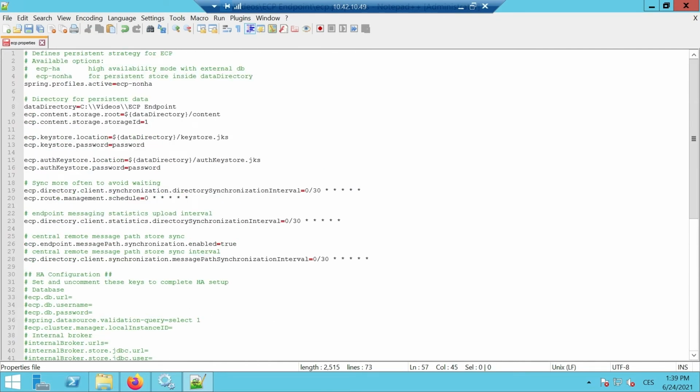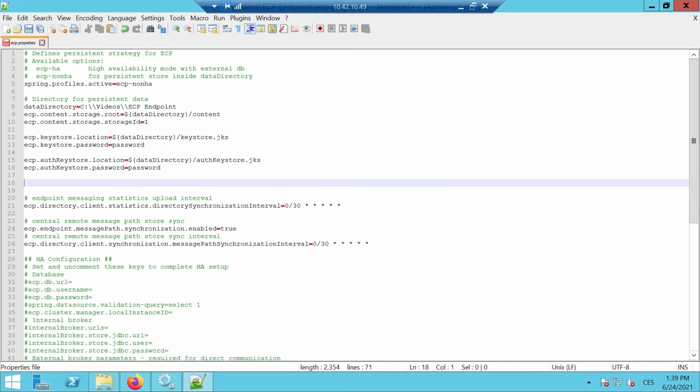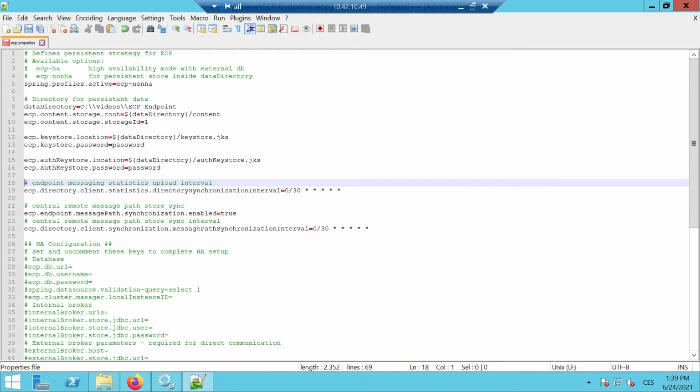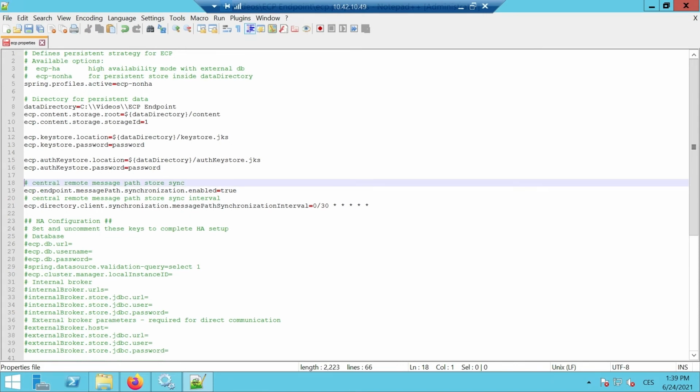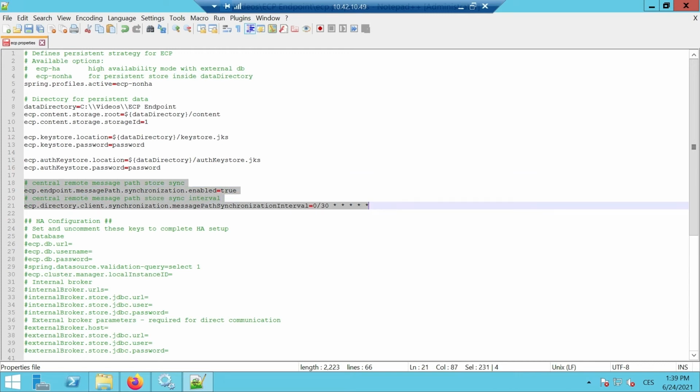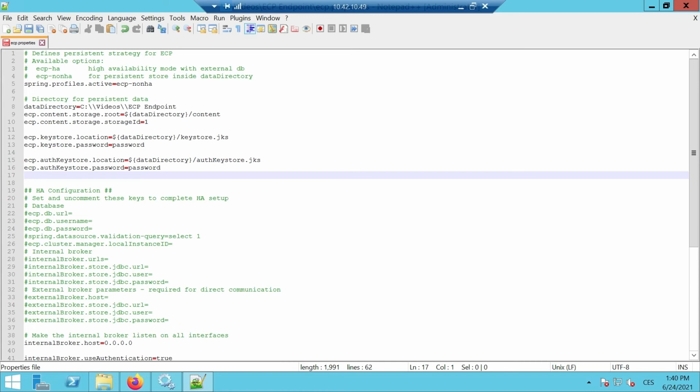Go up and find the command sync more often to avoid waiting. Delete all 3 lines. Do the same with the 2 lines starting with endpoint messaging statistics, and finally delete the 4 lines for central remote message path store synchronization. Save the file.